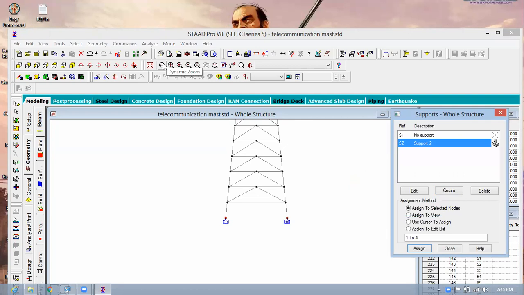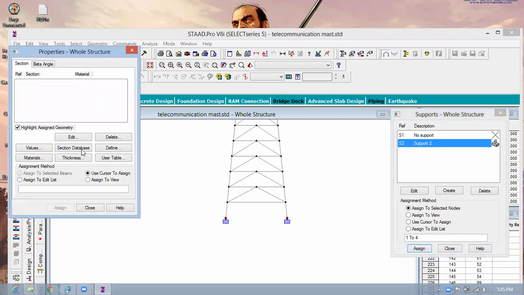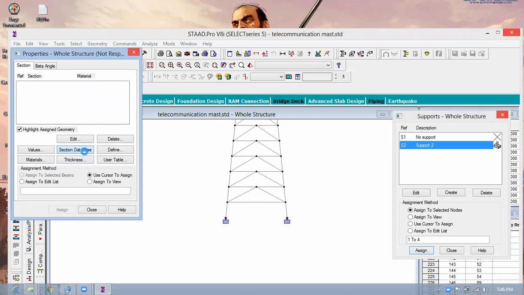After we've assigned support, we'll have to go to the property page to add some properties. Beside the support page, you'll see the property page. So when you see the property page, you just click on it. You see section database. Click on section database. When you click on section database, you allow it to come up. Mine is loading a little bit.